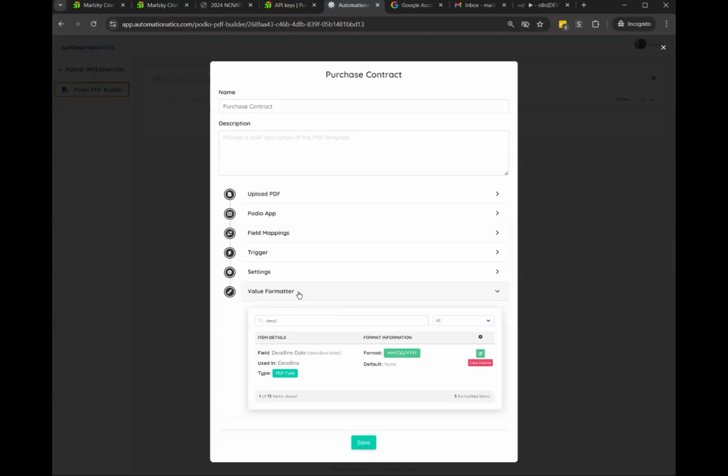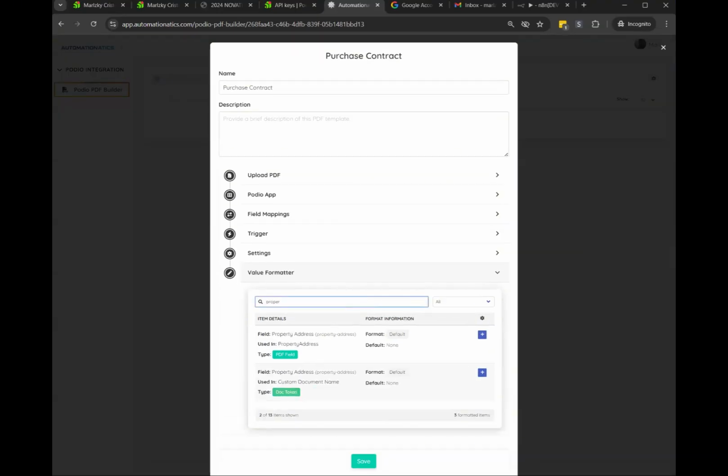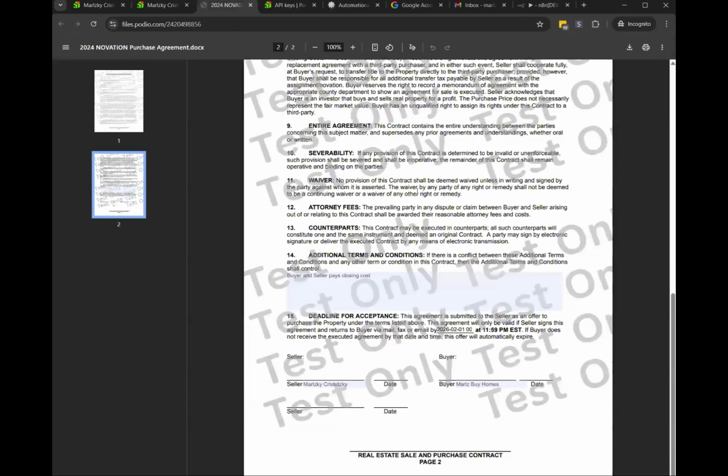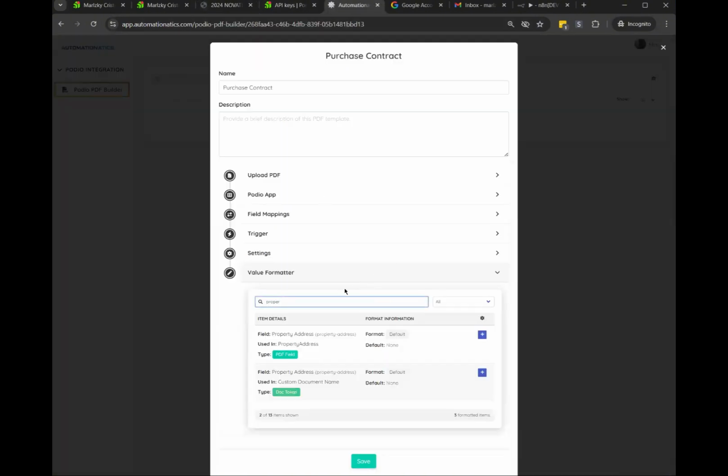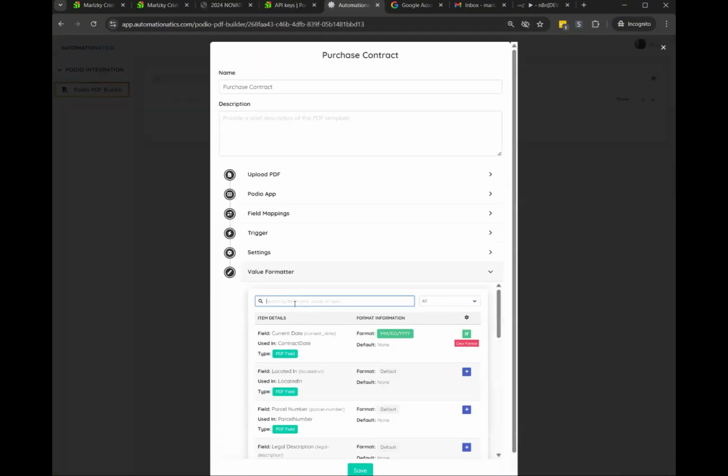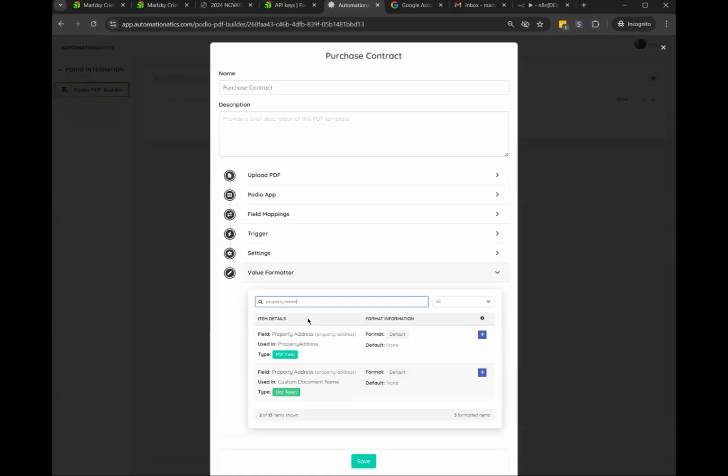And also for property address, as you can see here, it's adding these characters here, that USA. Some people don't want this and want it to be removed. So you have an option to remove that. So just look for the property address. You'll see where it is used or linked. So this one is in the PDF field and also in the document name. So you'll need to modify the formatting.